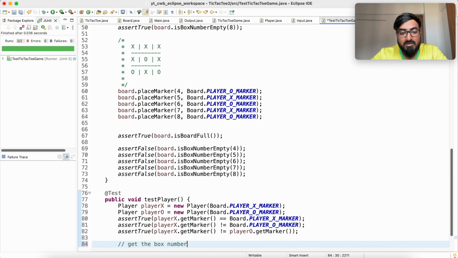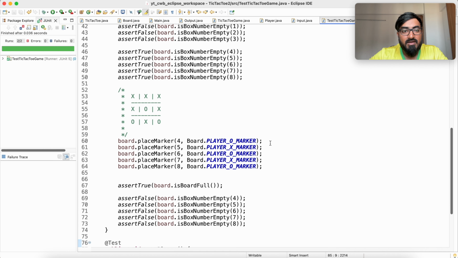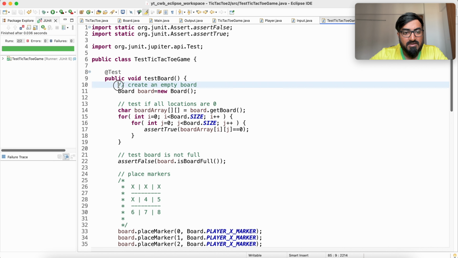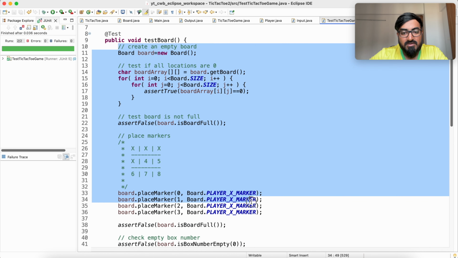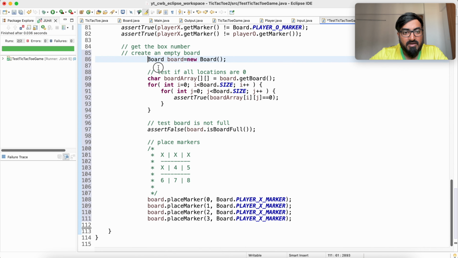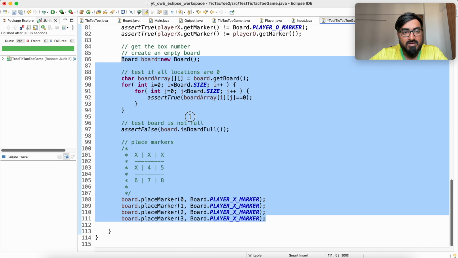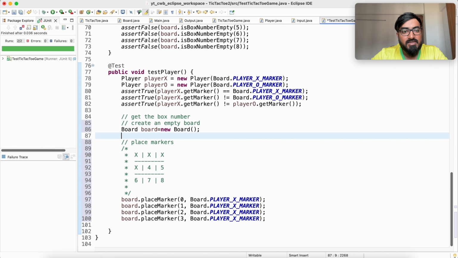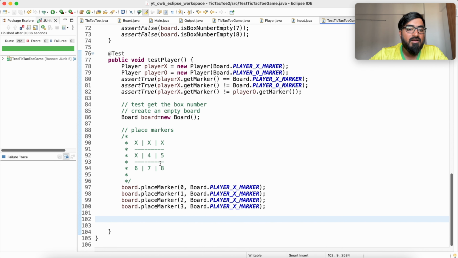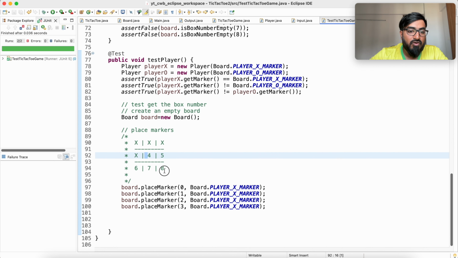Then you can get the box number. You can create a board, something like this, and you can place markers. You have already done this testing, we just place the marker. Test, get the box number. The box number should be between 4 to 8.